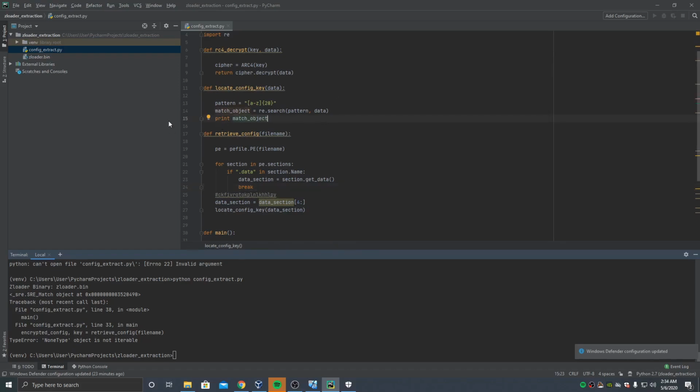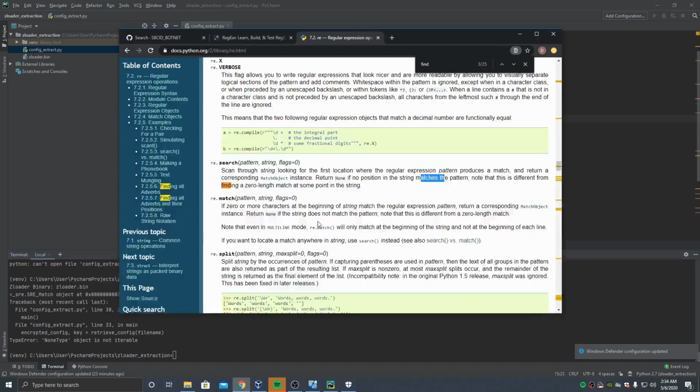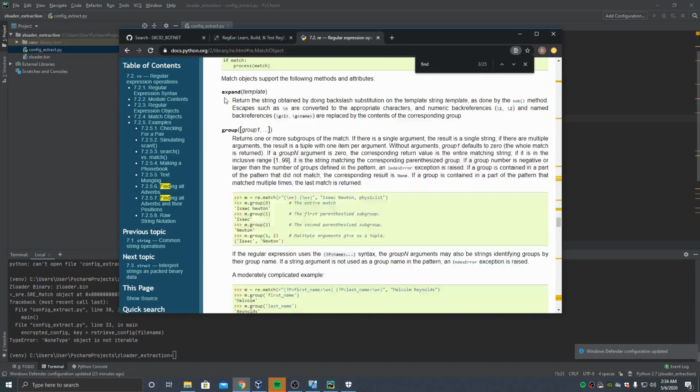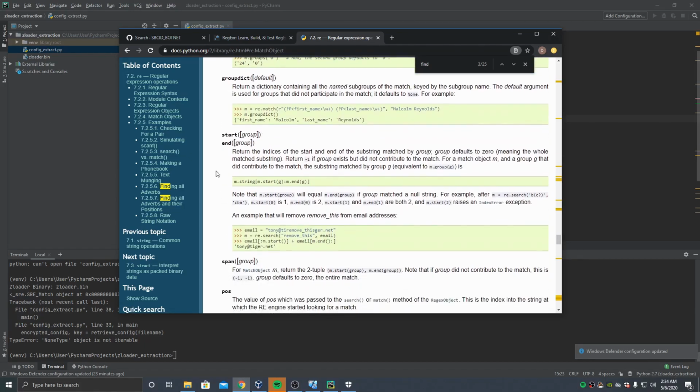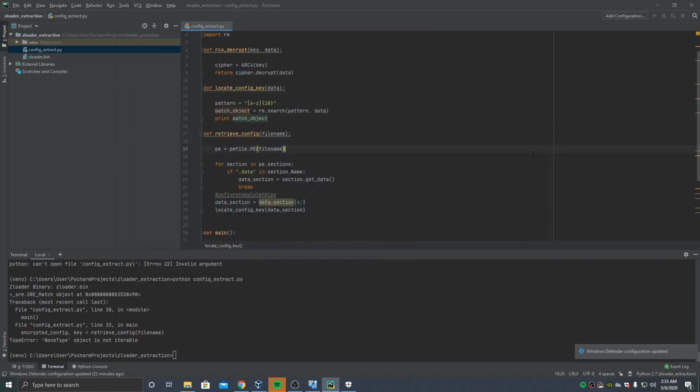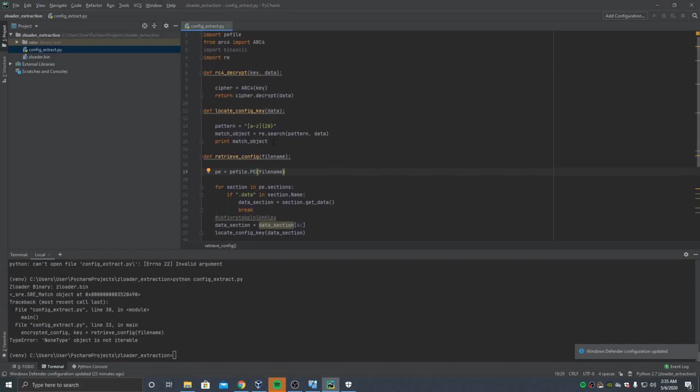and so you have to perform a search on the entire data section itself. So we've got this match object here, and we can go back to the docs and see what this match object instance is. We've got expand, group, groups, groupdict, start, and end. We're interested in the start and the end values, which will basically give us the entire string. If we print match object.start, it will give us the offset, I believe, of our config key.